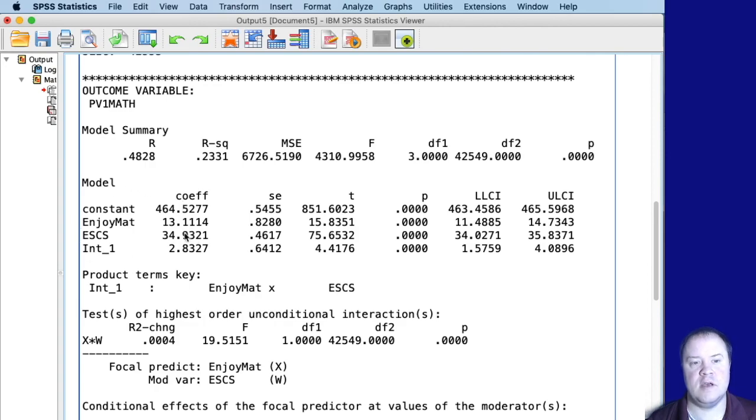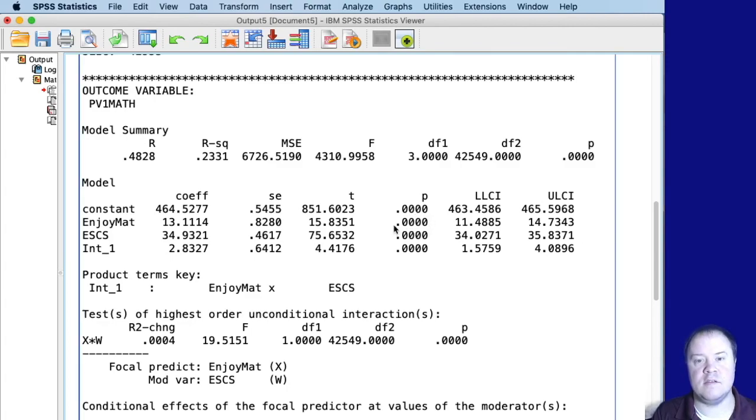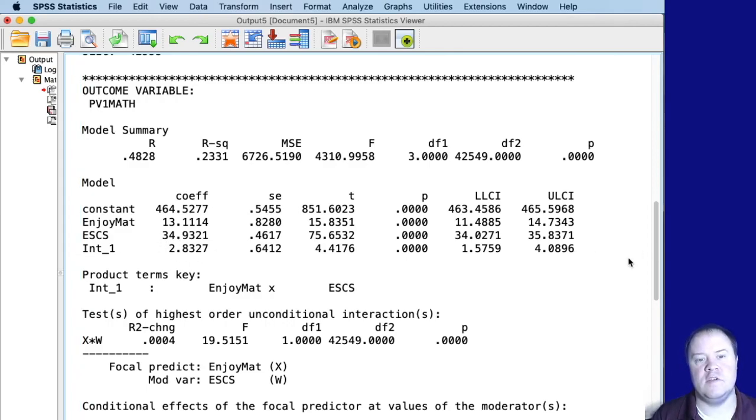The coefficients table here: enjoy math has a coefficient of 13, meaning the difference between enjoy and don't enjoy is 13 points. For context, the standard deviation in PV1 math is around 90 points. So a difference of 13 is quite small, despite there being a statistically significant result for that coefficient. SES, of course, being the highest, and then the interaction, which down here you can see is enjoy math times SES. Quite a small coefficient here of just under 3 points.